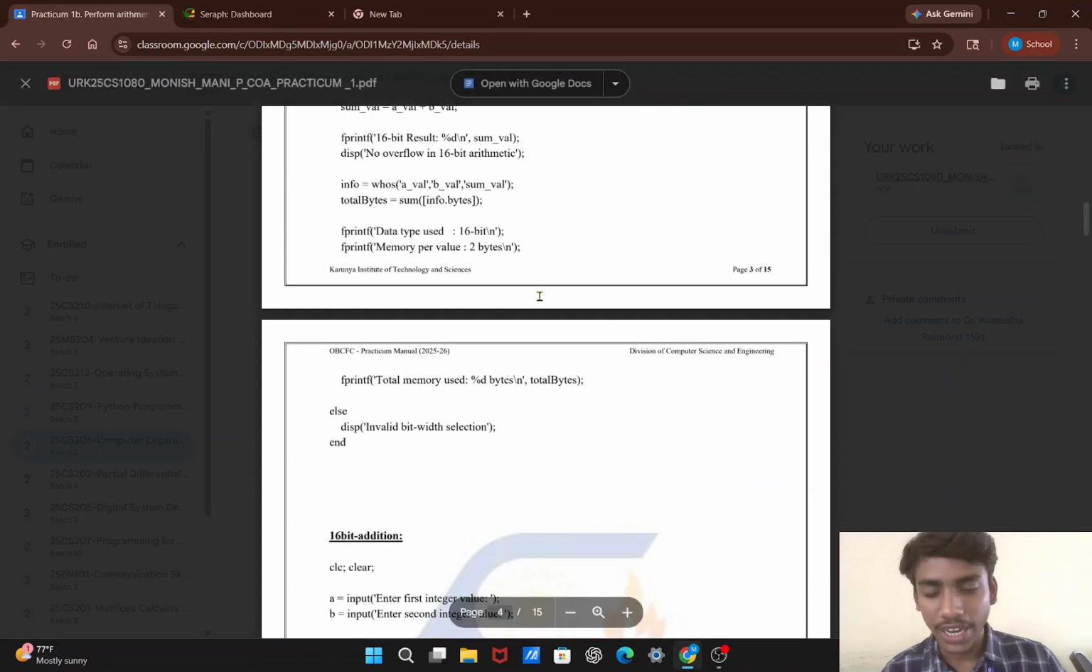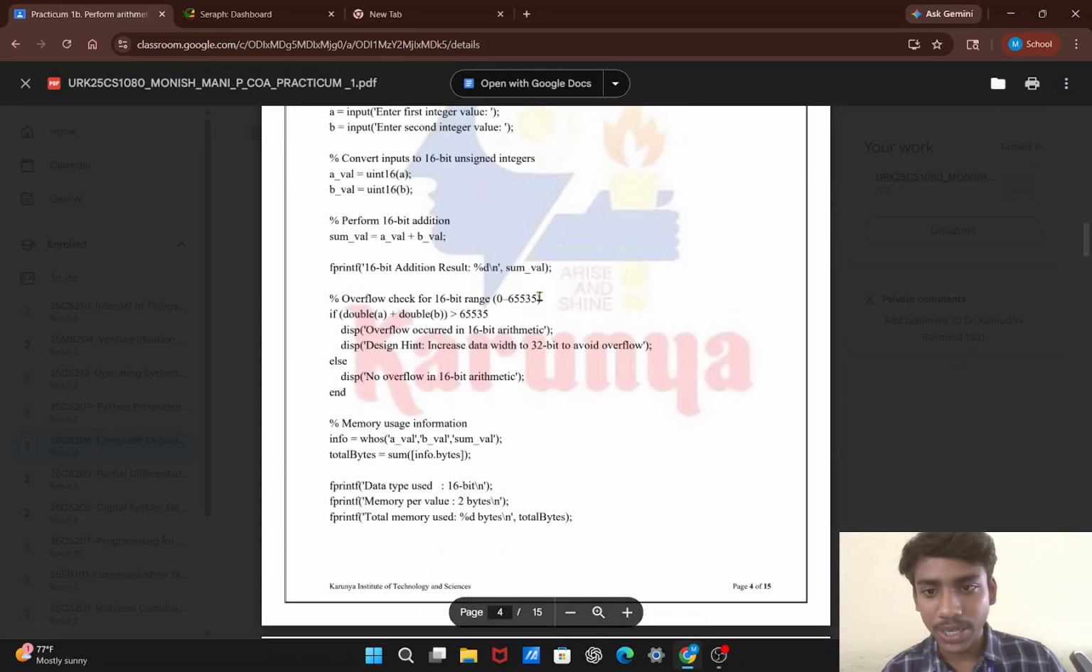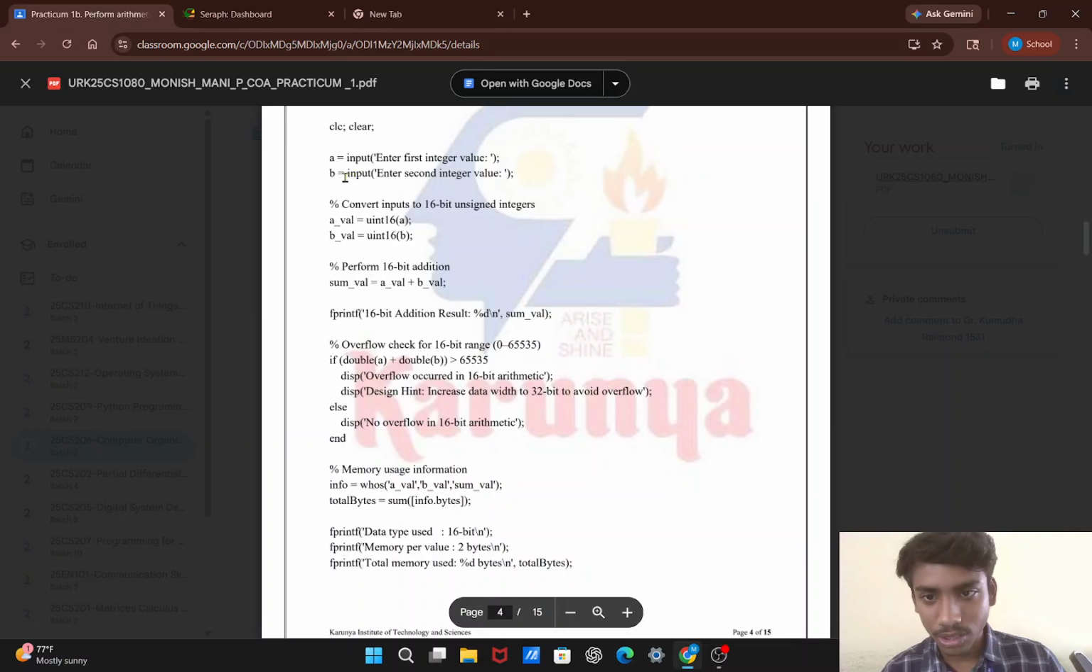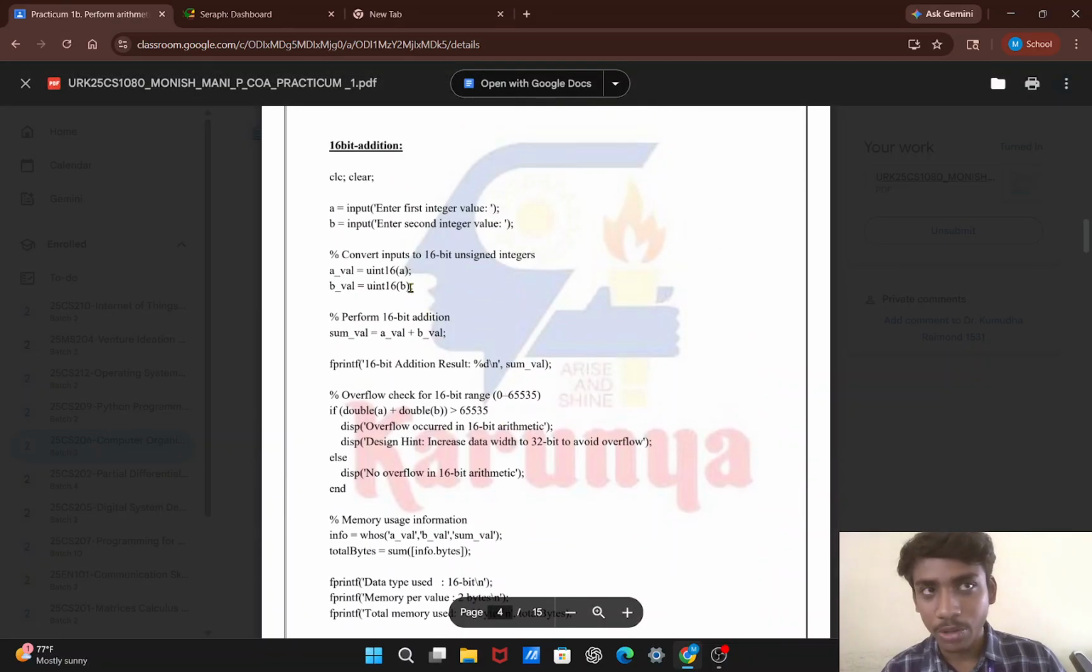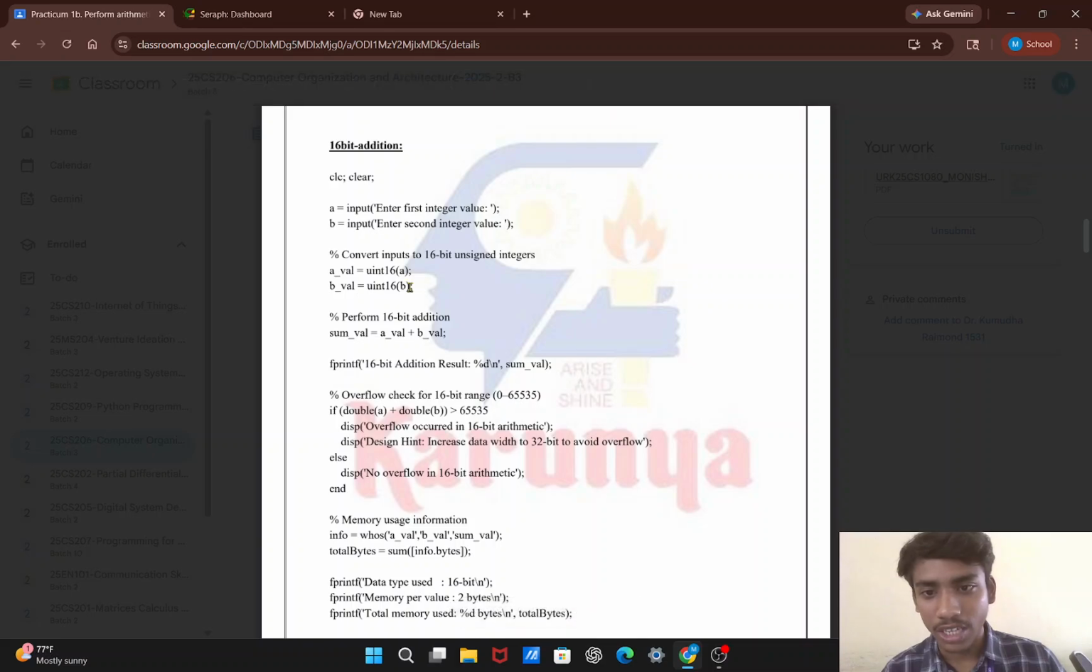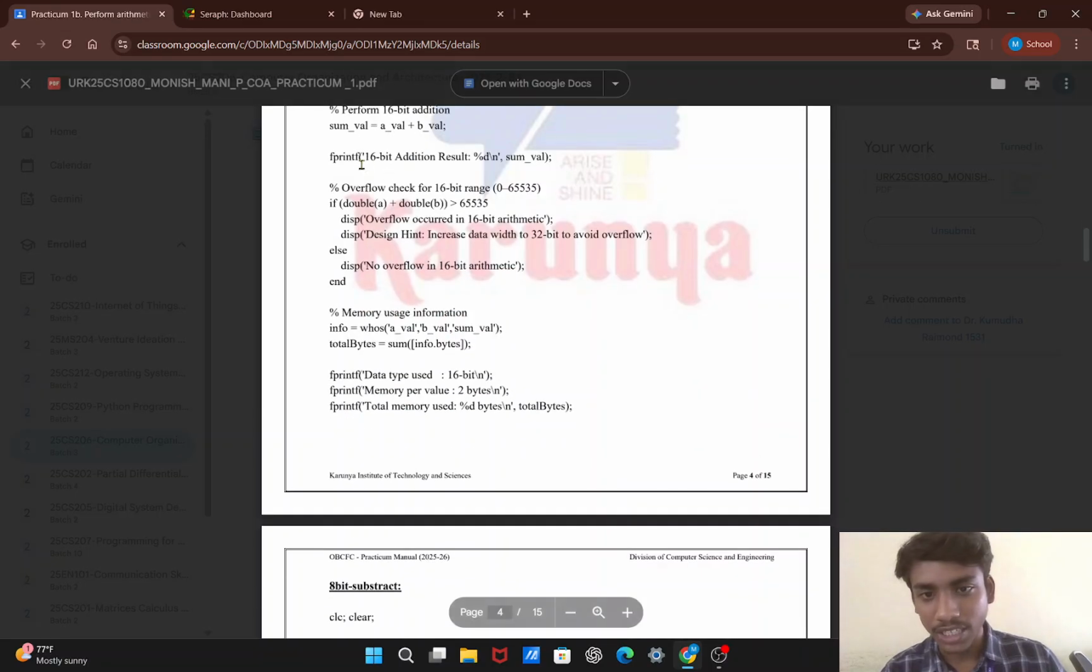So this is the 8-bit addition. Here is the 16-bit addition. In 16-bit addition it is the same. uint16 of a is converted into 16-bit, and then the b value is uint16 of b converted, and then they are added.